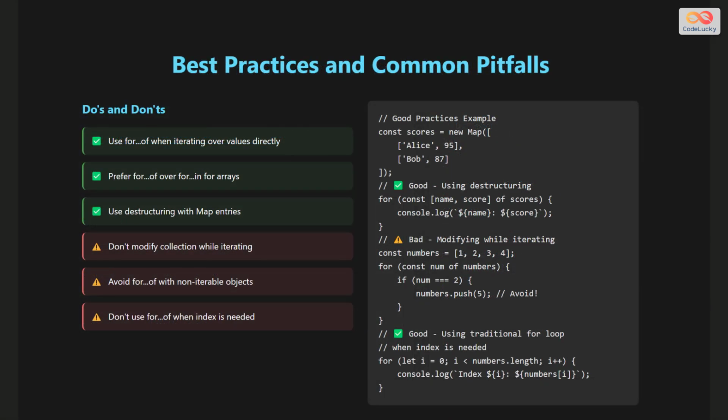When using for...of loops, always use it when you need to iterate over values directly. Prefer it over the for...in loop for arrays. Use destructuring when you are working with map entries. Avoid modifying the collection while you are iterating over it. Avoid using for...of with non-iterable objects. Lastly, do not use the for...of loop when you need the index.